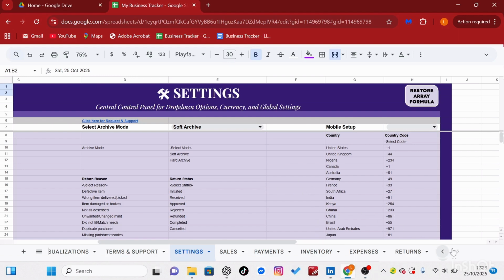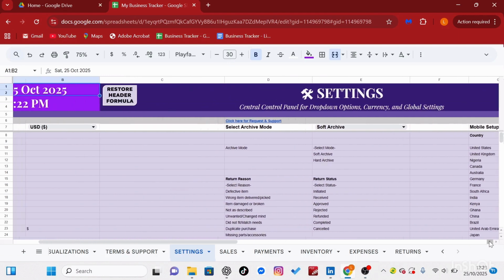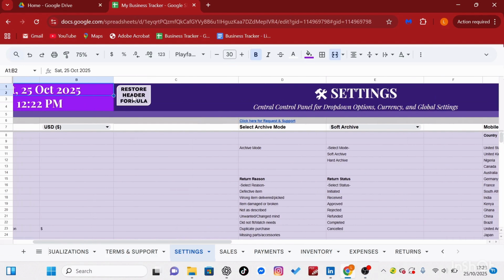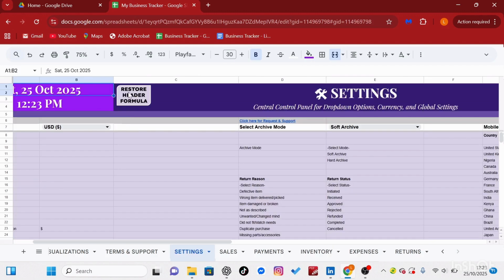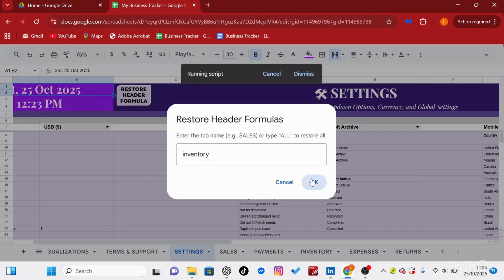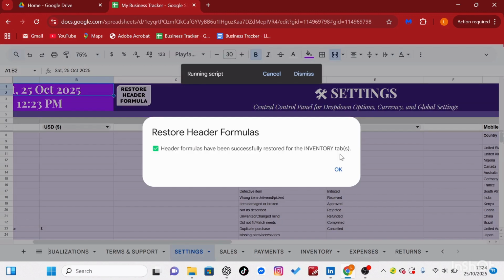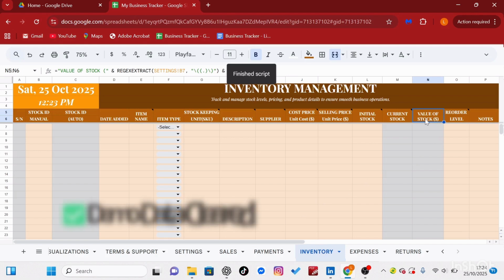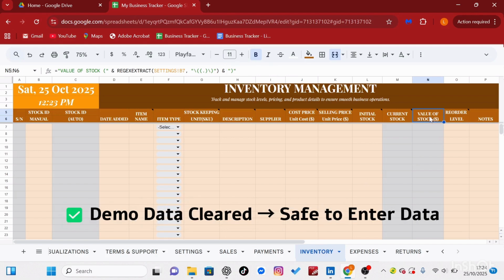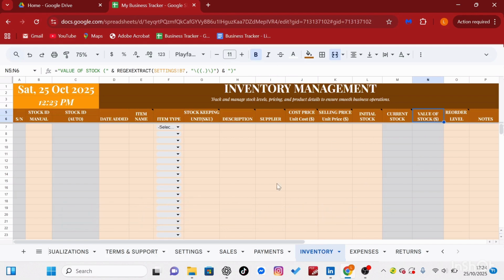The Restore Header Formula button at the top left of the Settings tab is only used if a header formula is accidentally deleted, so you can ignore that for now. Once everything looks good, just return to the Inventory tab. You are now ready to start entering your data safely.